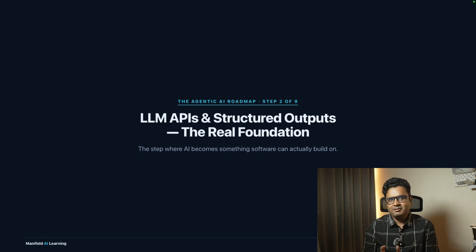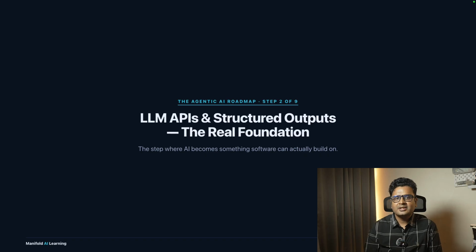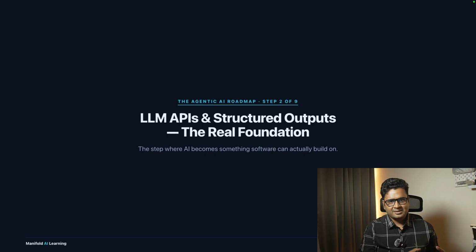Now, those kinds of messages are lovely for a human, but they are useless for software. You can't reliably parse that. You can't route on it. And the moment you try, you're writing fragile string-matching hacks that break the next day. So, this is step two.